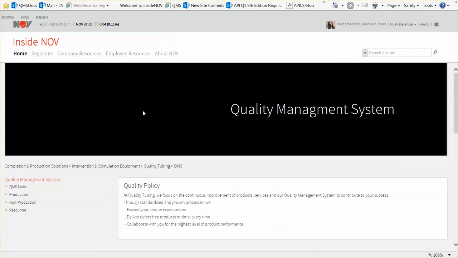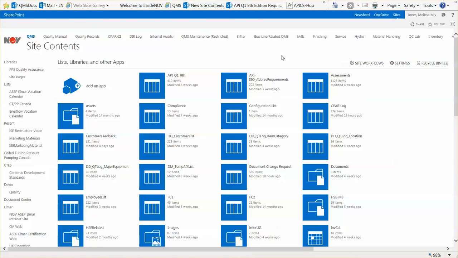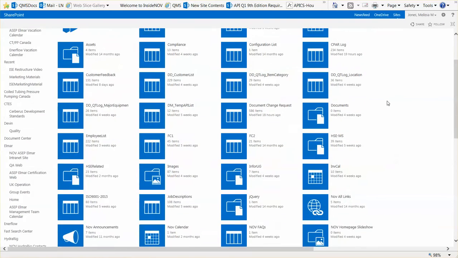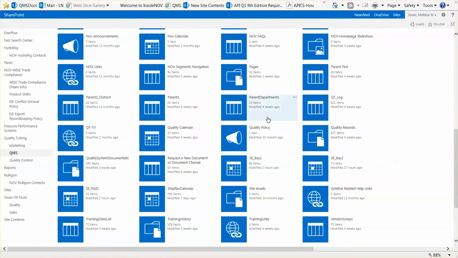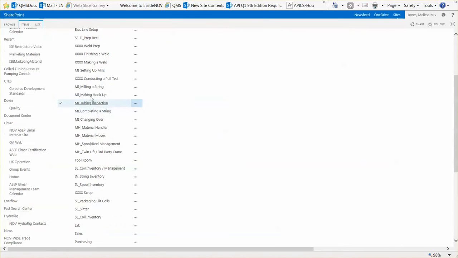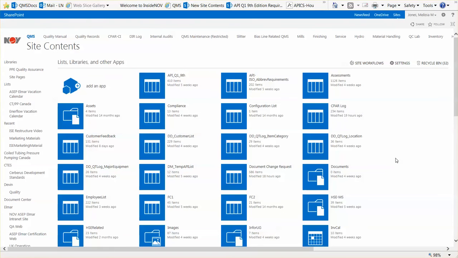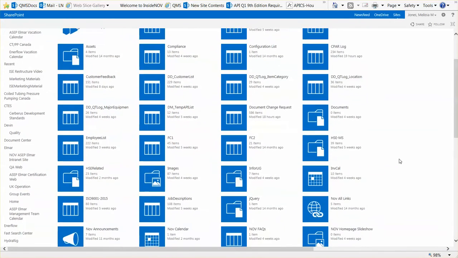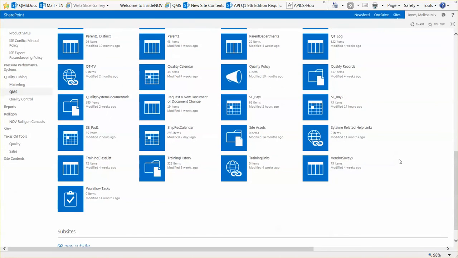Now, just to give you a peek at the back end, I also have my site contents open, and this is where you would actually build those lists and libraries. And you can see in here that I have a parent department, and there's also the FC1, which is those categories one level down. And that is what's used to organize the other lists. Let me give you a little bit of a back-end view of where all of our documents reside. This is the quality system documentation table, and we'll do a tutorial on this, but I'm just giving you a little tour right now.